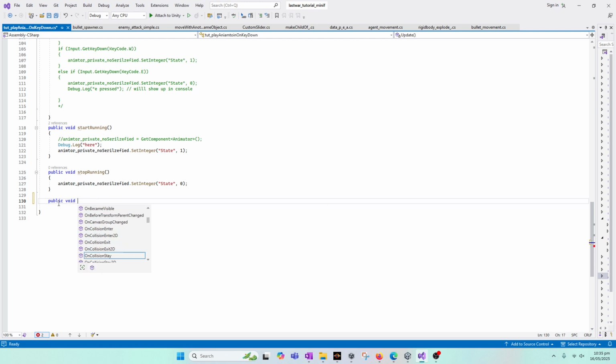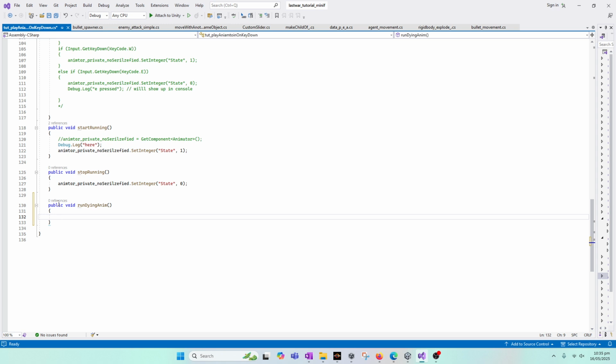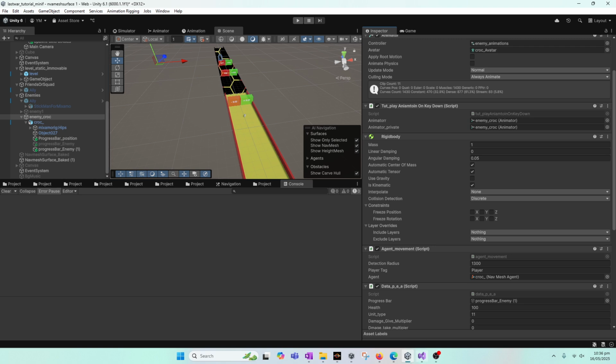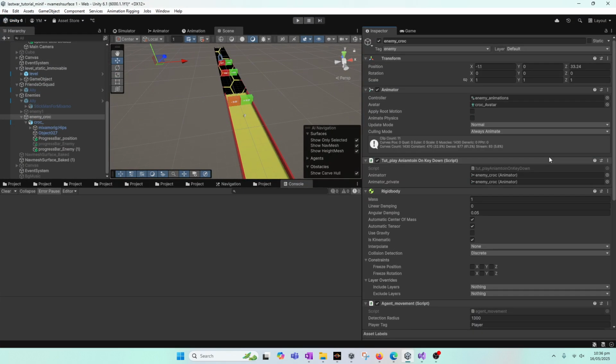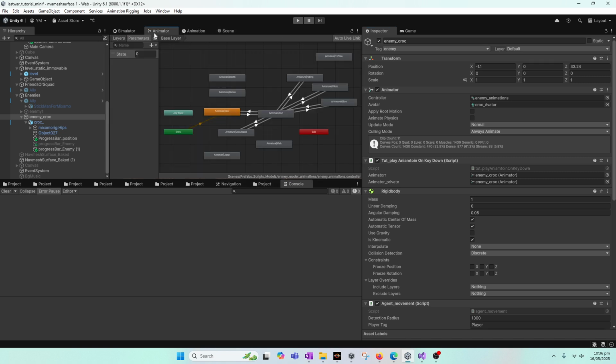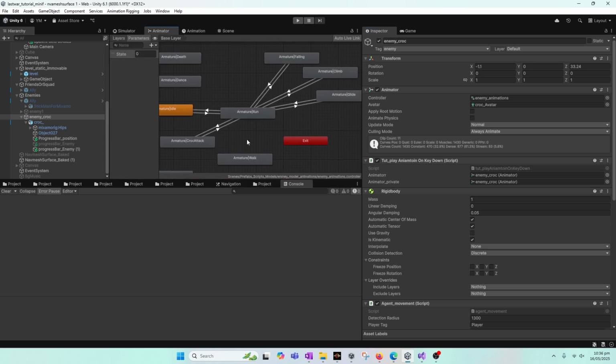or run die, run dying anim, and we can give the animator value here, or we can simply go to the death animation, which I can show you if the animation is open, the animator is open. Where is the death?